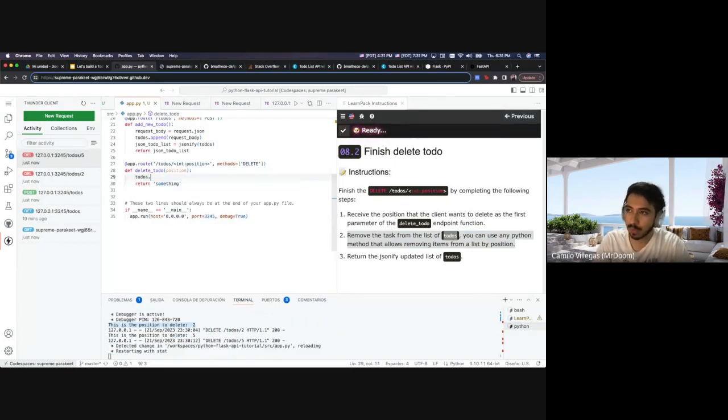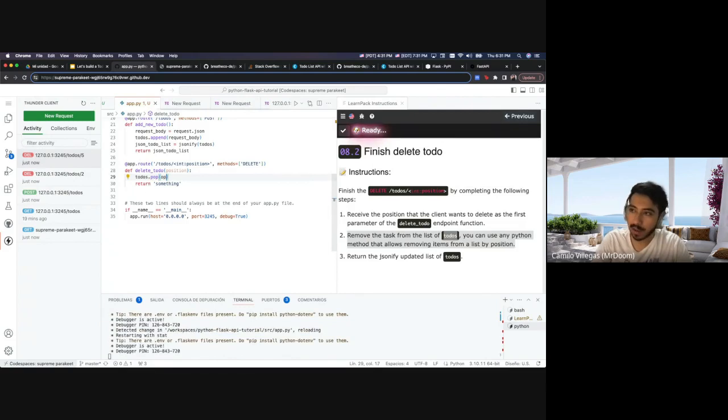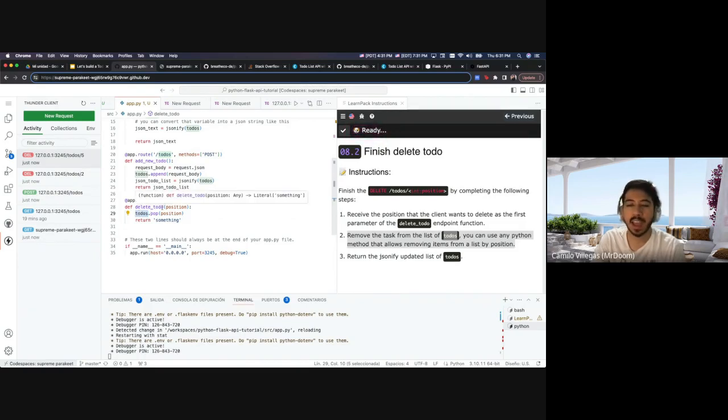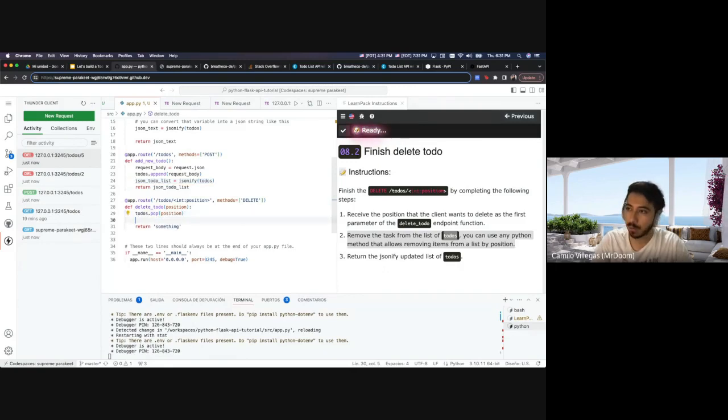So if I do to-dos.pop and then I send out the position, basically what this means is that based on the position, the to-dos will be removed. So if I say, hey, please pop, that means remove the to-do at position 1, then it will get removed. That's it. And then it says return the JSONified updated list of to-dos. So I will just grab this, I will paste it here, and I will respond with it.